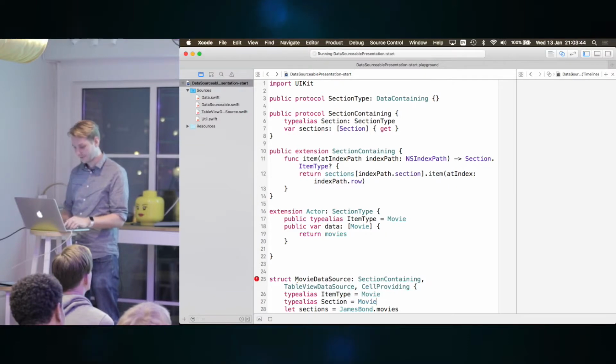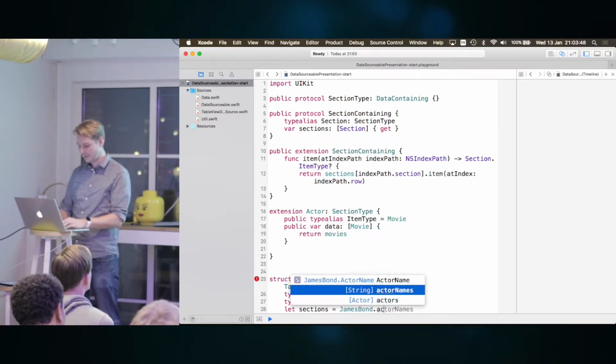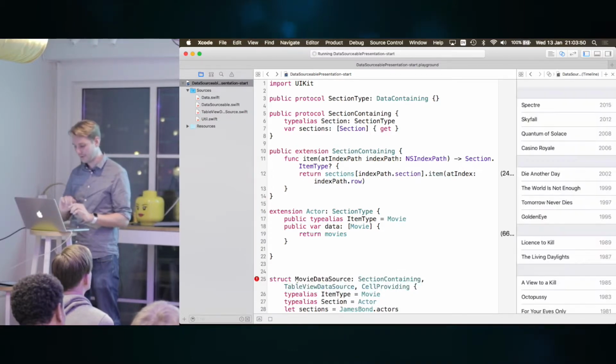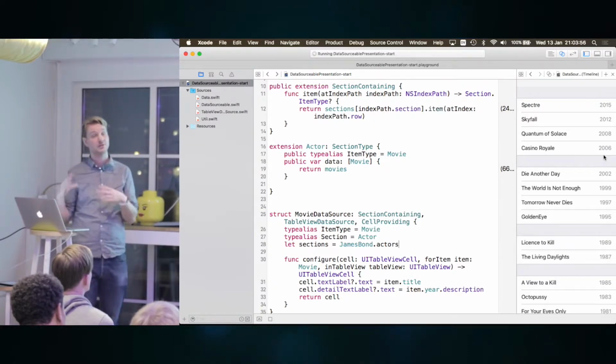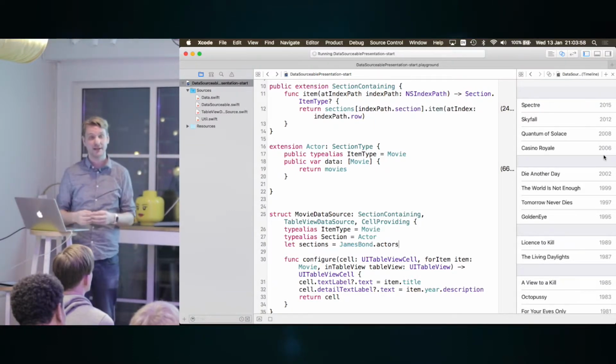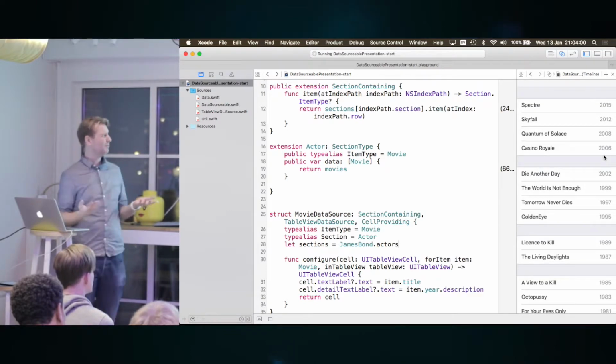And then we need to get the actors from the data source. The James Bond movies are separated in sections according to the actor that played in it. But which actors?